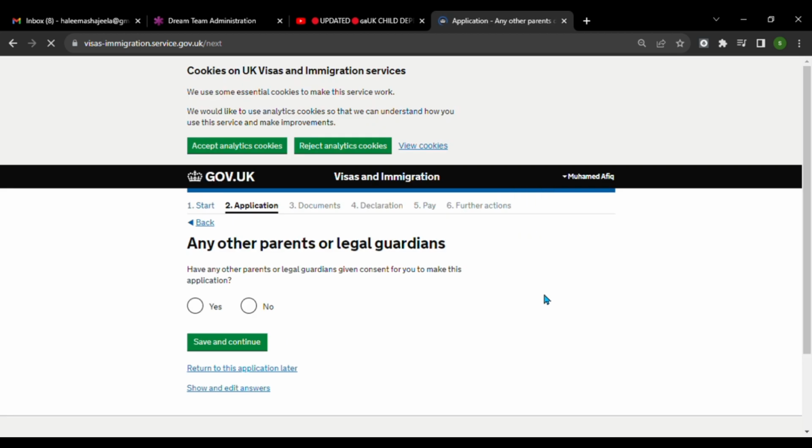Any other parents or legal guardians? I am putting no. If you want to provide your partner's or your husband's name, you can put it in the last window as well, so that you can provide the name. Okay, so I am giving no because I don't want to make things complicated. That's why I am giving only my name. So save and continue.